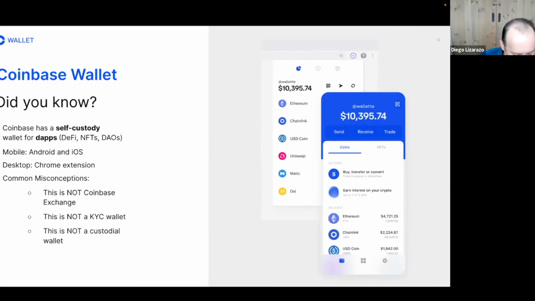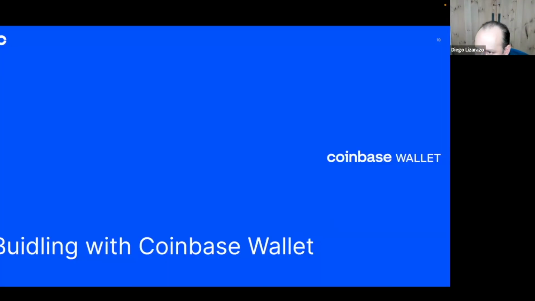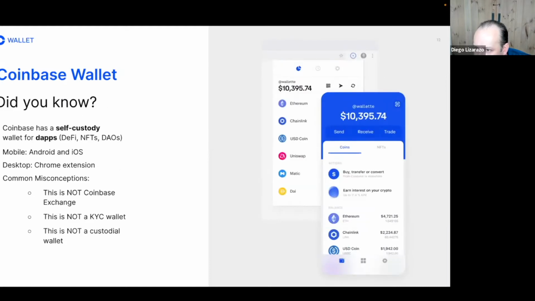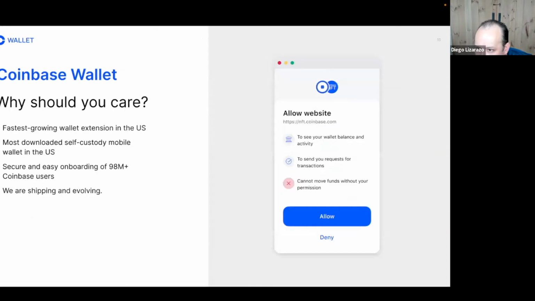Why should you care? I think I eliminated a slide that I wanted to share with you. The important part about that slide is to differentiate Coinbase Wallet from Coinbase Exchange. Some people get the two of them a little bit mixed up.